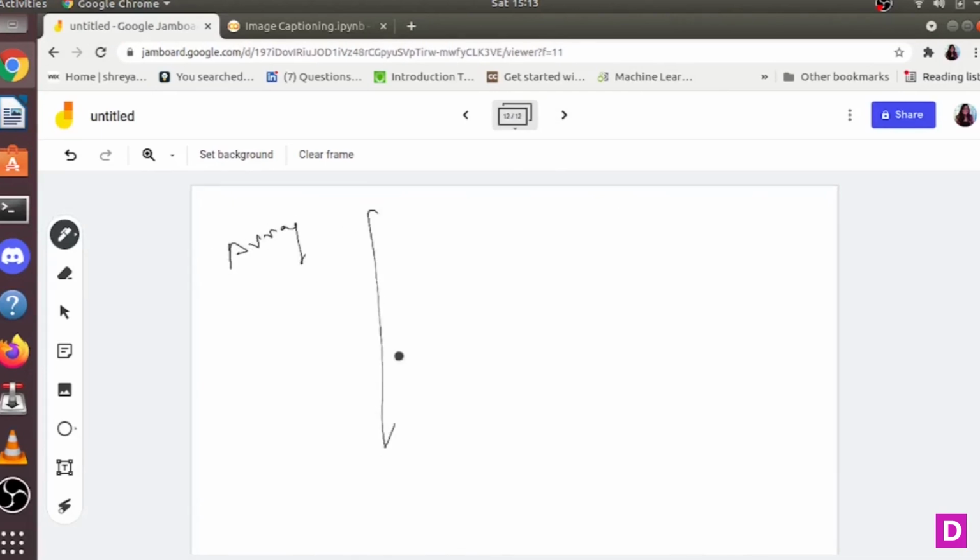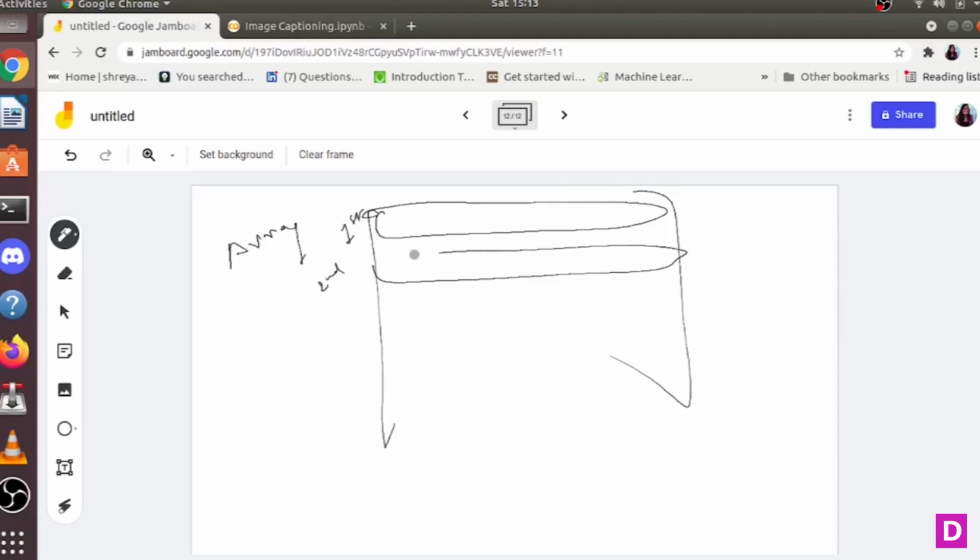and the array will be in this format. This will be the first image, and this will be the encoded vector for the first image. This will be my second image, the encoded vector for the second image. How am I getting this encoded vector? First it is passed through a CNN baseline, that is Inception v3 in our case.